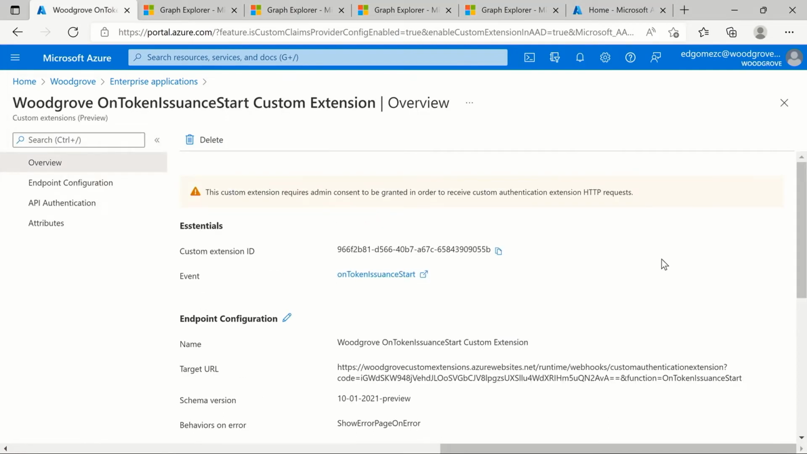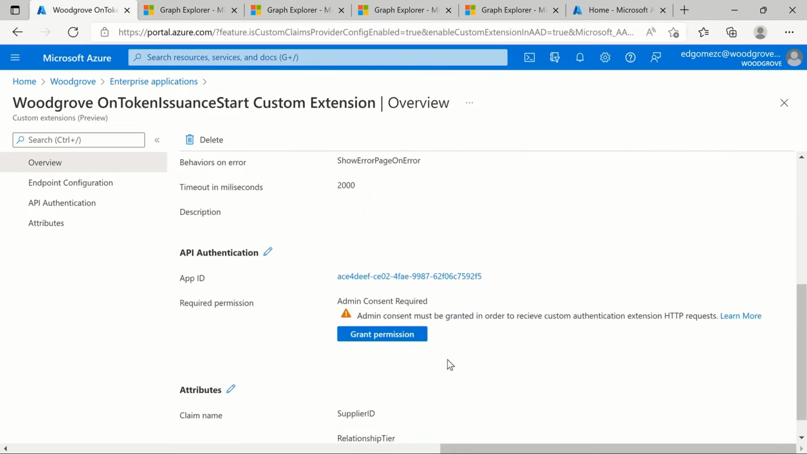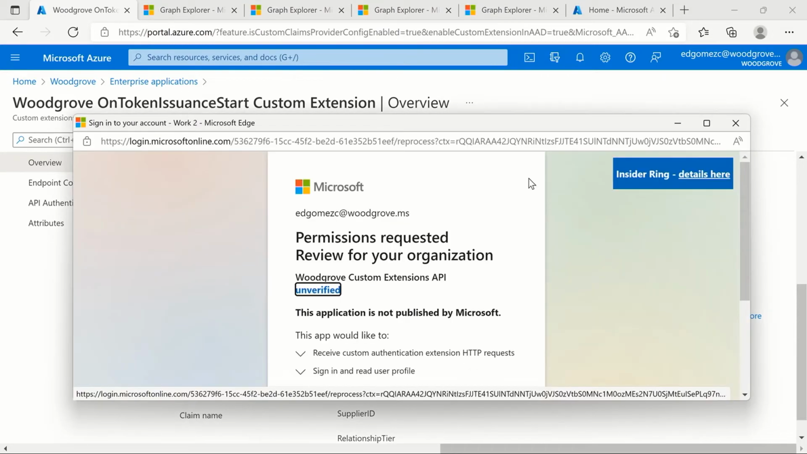Great, so our custom extension was created, and now I'm being told that the custom extension requires admin consent to be granted in order for it to be able to receive custom authentication extension HTTP requests. So I can scroll down here and I'll see the Grant Permission button. I'll click on that, and here we see the consent screen.